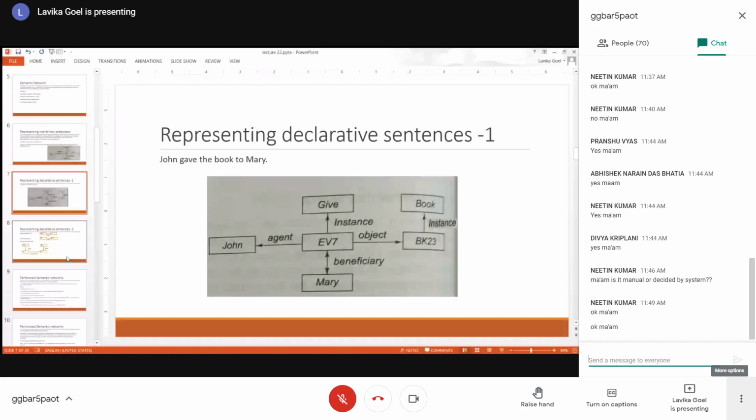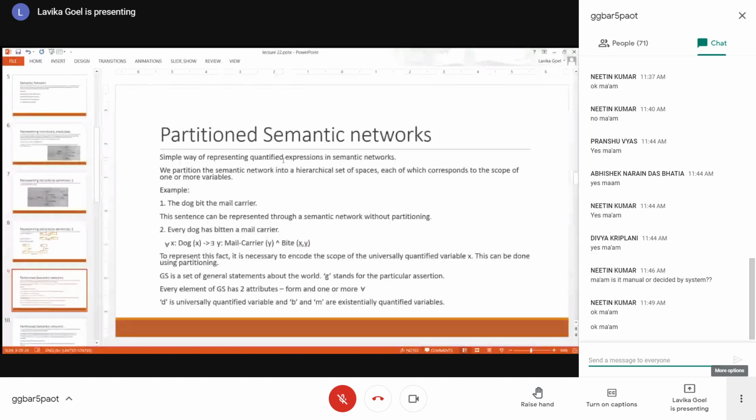But suppose you have quantifiers in your sentence. Then how do we represent it through a semantic network? That is the next thing, and that we do through partitioned semantic networks. It's a simple way of representing quantified expressions in semantic networks. So for representing quantified expressions, we have to partition our semantic network into a set of spaces. And wherever we want to say that this particular variable is universally quantified or this particular variable is not quantified, you have to create a different space for that.